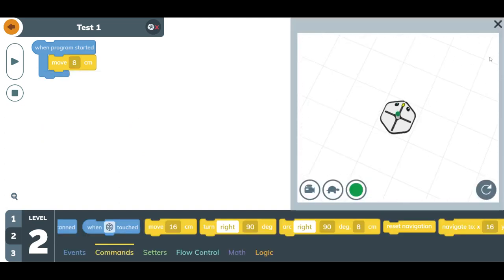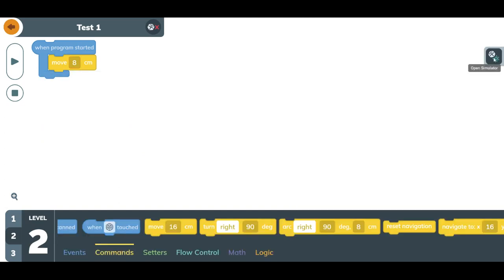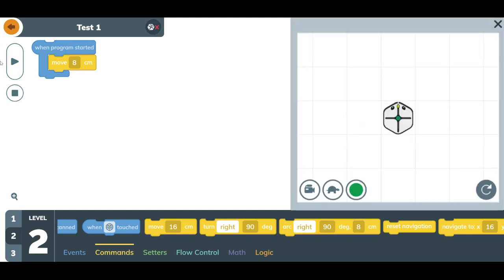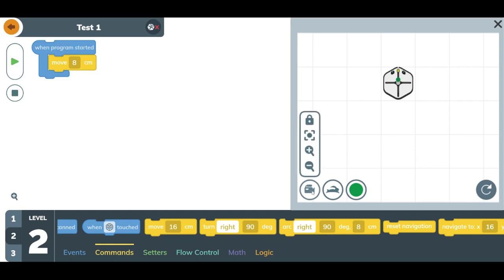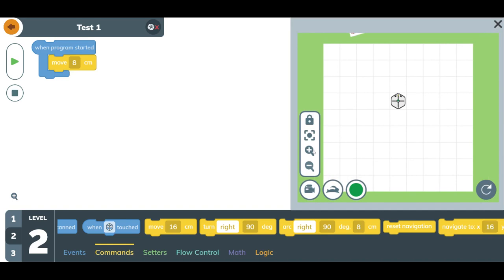I can then click on this icon right over here to open the simulator, and when I click play, you will see that the robot does what I ask it to do. So one box is 16 centimeters, so it's moved half a box with 8 centimeters. You can also down here change the speed of your robot. So you can see I can make it faster there. And you can zoom in and zoom out. So if I want to see my entire grid, then I might want to zoom out.